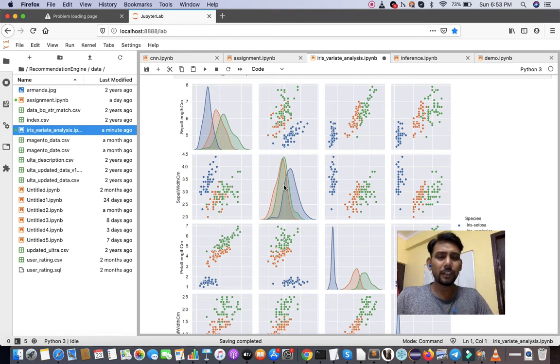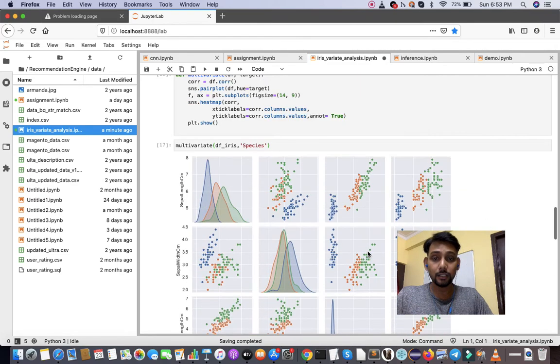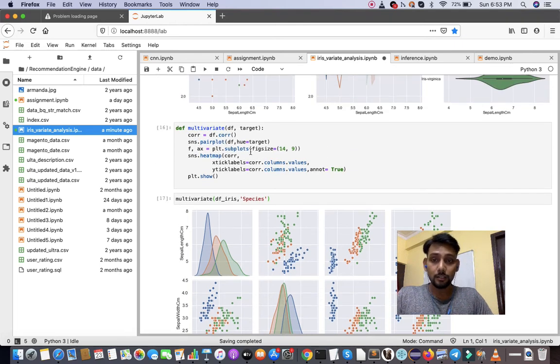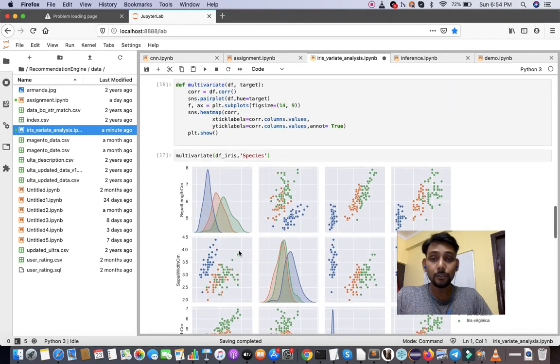And we'll try to find whether they're having the positive correlation, negative correlation, or there's no correlation. How the data are distributed, right? What is the variance of the data, right? So such kinds of analysis we can do using the multivariate analysis, right? So we have used the pair plot.